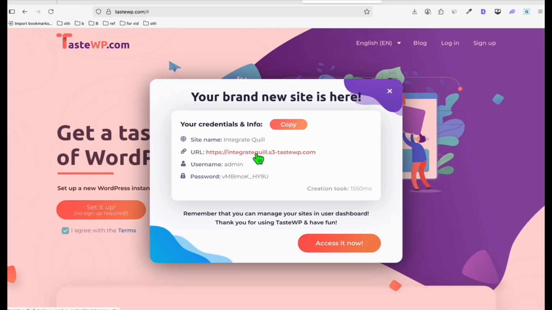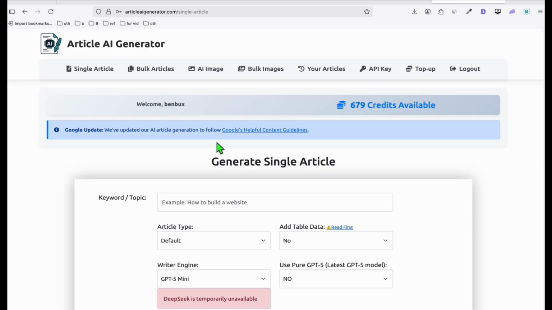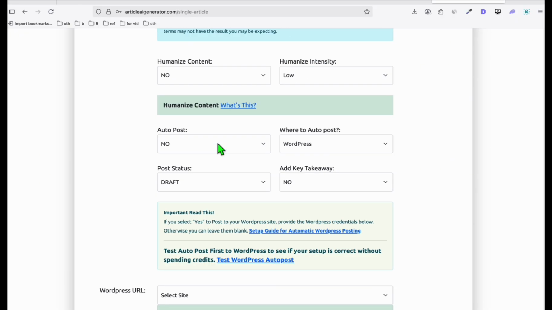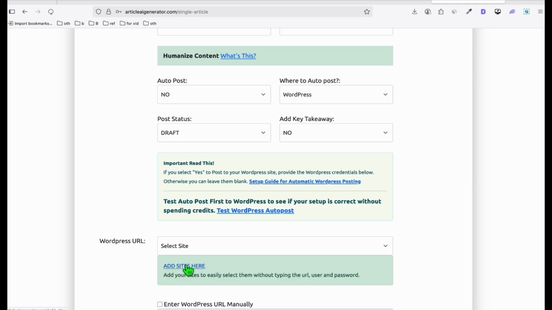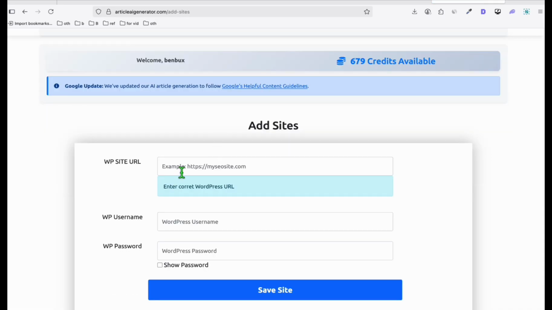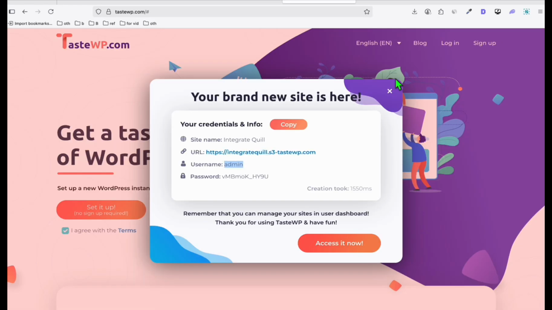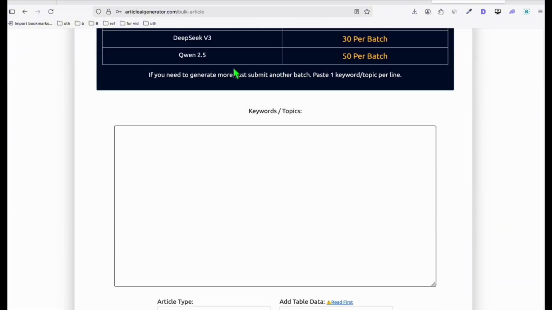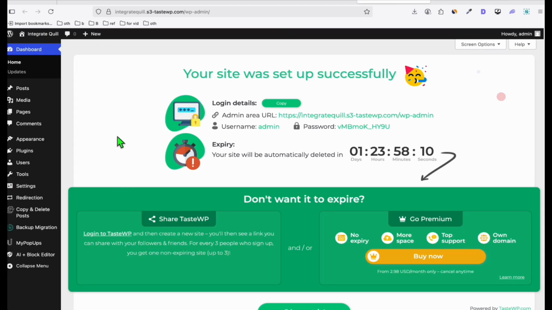So let's access this. And I am going to add these details to Article AI Generator, so we can generate articles and see the post section, how it's going to appear. So I'm just going to take these add sites and I'm going to add the details of the sample WordPress. So URL and then the username and password, it's here. So I'm just going to add them quickly. All right, that's done. Now I can generate bulk articles to see how it's going to look like. But before that, we're going to create the files in the WordPress dashboard.